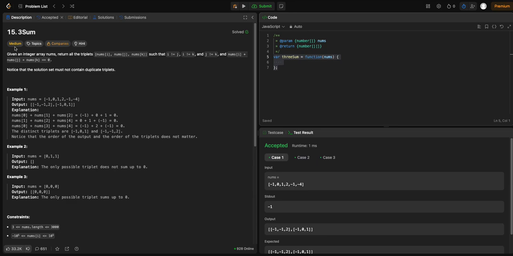Today I'm going to be doing Leetcode 15, 3-sum. This is rated as a medium level algorithm. So given an integer array nums, return all the triplets nums[i], nums[j], nums[k], such that i does not equal j, i does not equal k, and j does not equal k, and nums[i] plus nums[j] plus nums[k] equals 0. Notice that the solution set must not contain duplicate triplets.